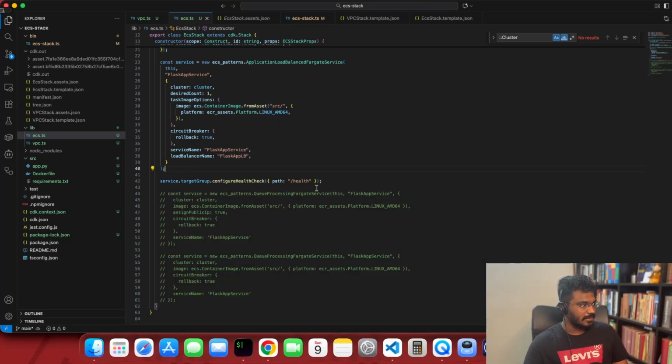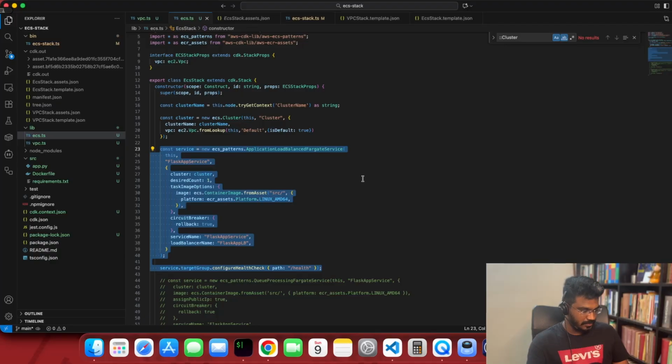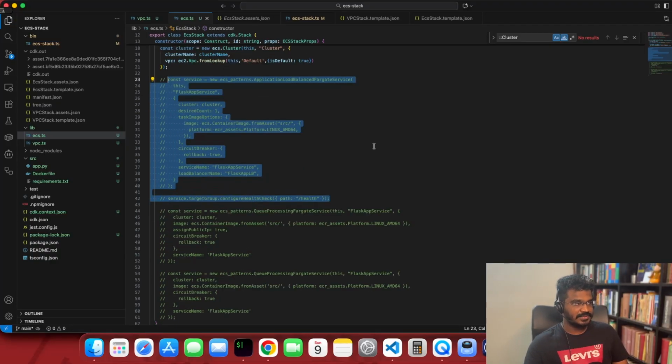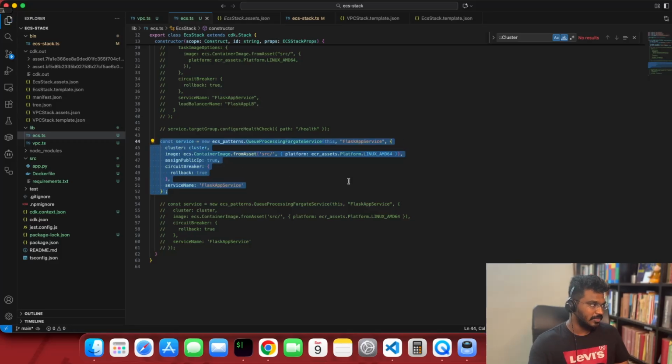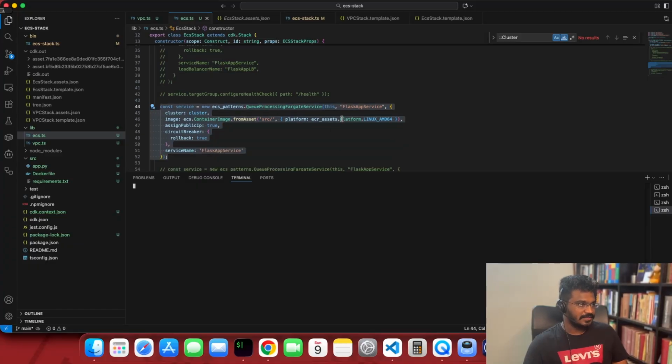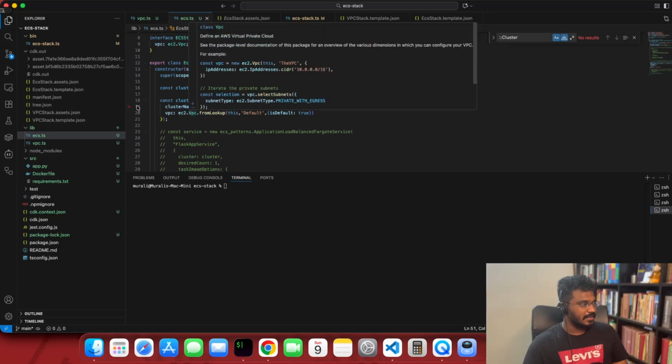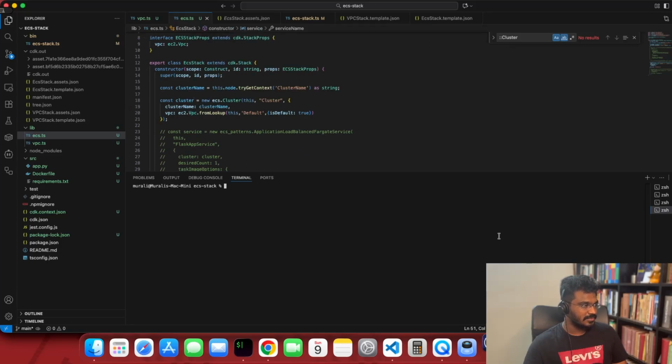I'll comment out the Fargate service for now, because when I tried to deploy the Fargate service, there was an error saying that my account doesn't support this service yet, because it's a very new account. So I'll change to the queue processing service. This is also an L3 construct, and this deploys an SQS queue, and it passes an environment variable to the ECS service. That's all it does. So I'm defining the ECS service, and then we'll have the cluster also.